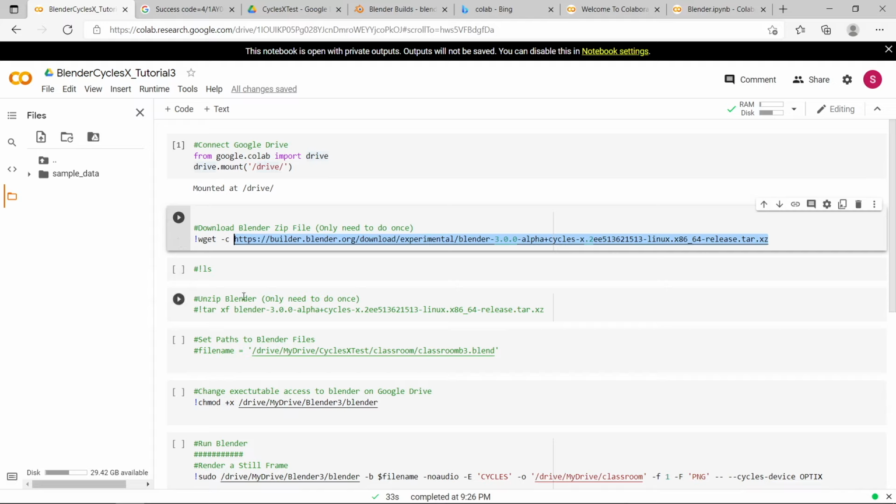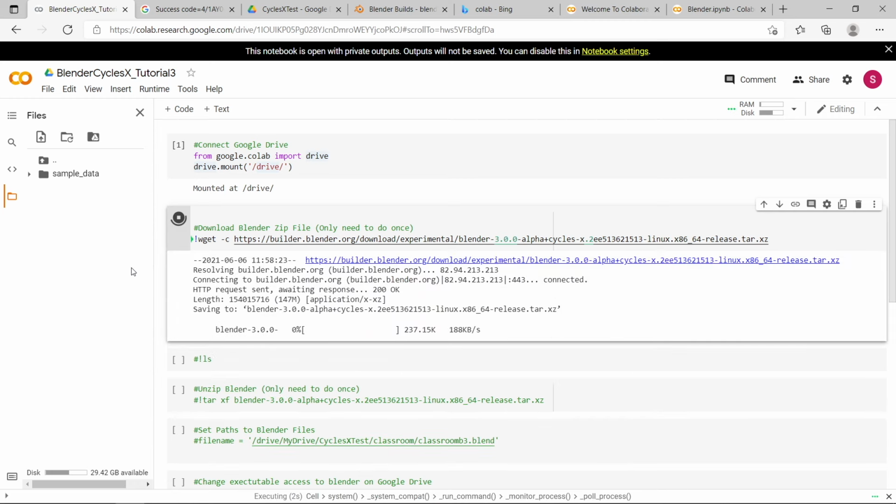Now we want to start working with the second code block here. wget -c downloads the Blender file from the website, but you need to specify the address. So you just paste your web address that we just copied there. So it's downloading it from builder.blender. We're downloading the experimental branch of Blender 3 and Cycles X. Once you've done that, you just press play to run that, and that can take just a few minutes. We'll come back once this is finished downloading.